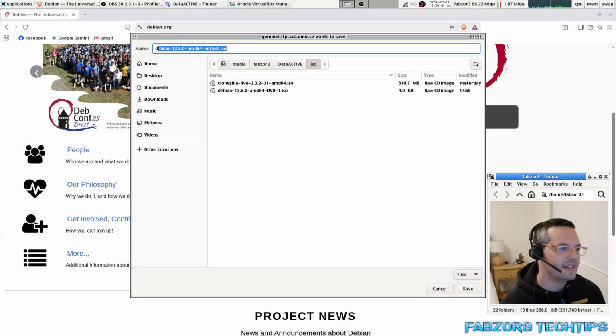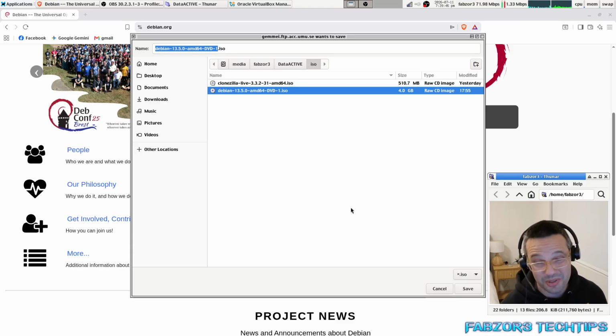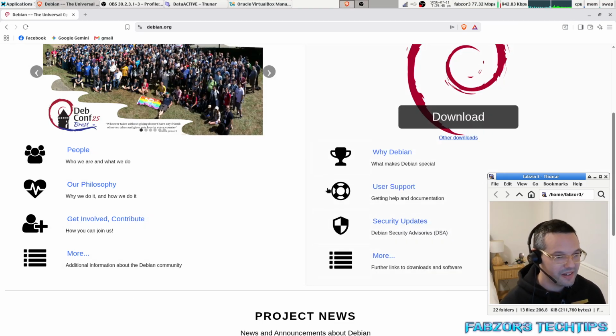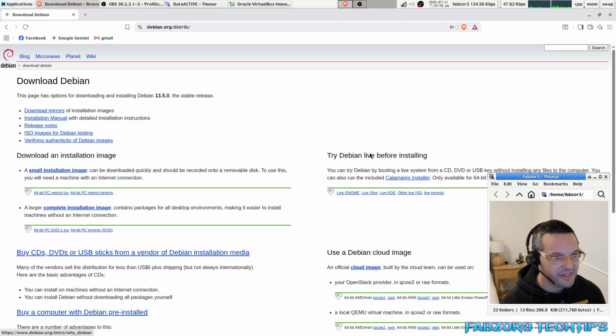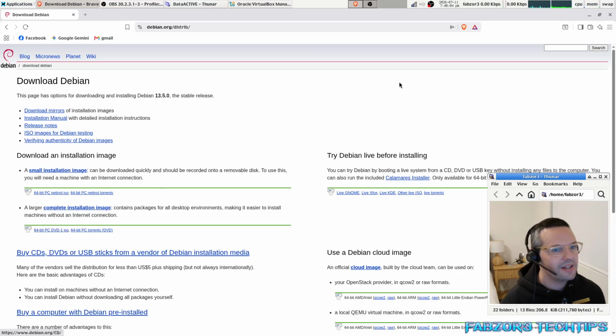This will give you the net install folder, but I'm using the DVD installer because you get way more stuff and it's not that much bigger. Other downloads, and for this demo, I use this one, 64-bit PC DVD one. So it's the size of a DVD, about 4 gig, not the end of the world.